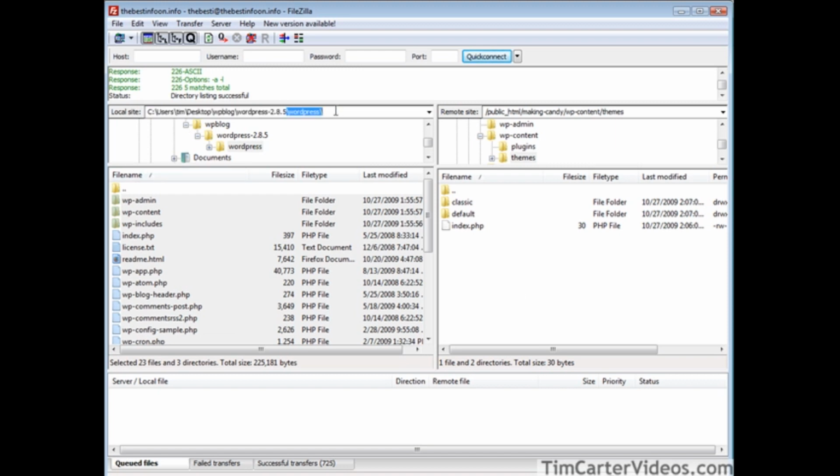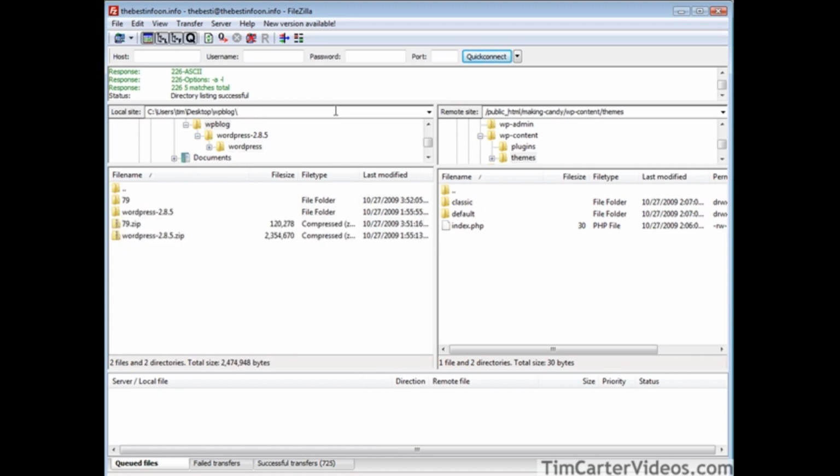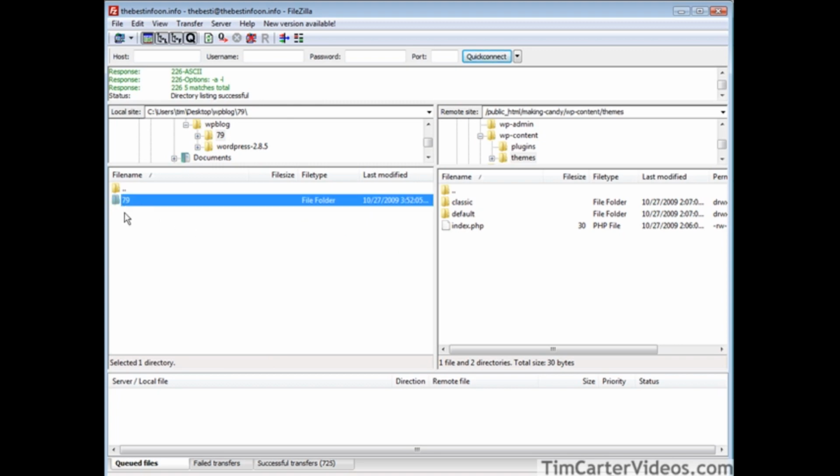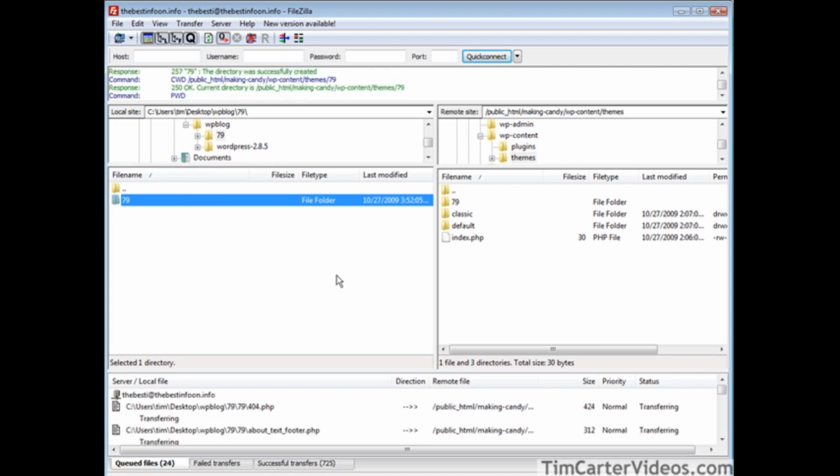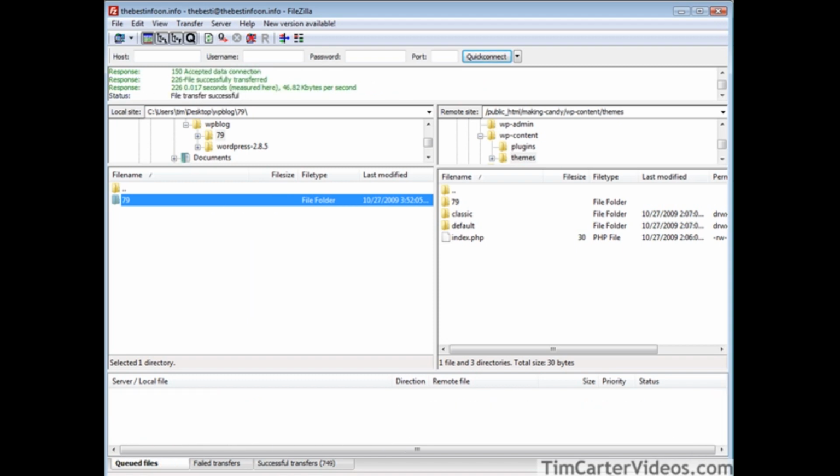Now we upload our theme into there. So we go back to our directory, and then we go inside here and upload the directory inside the main directory that we unzipped, because it's too deep. Okay, so we upload this 79 directory into here. Okay, so that's now all uploaded.